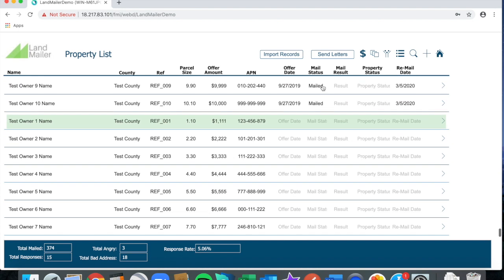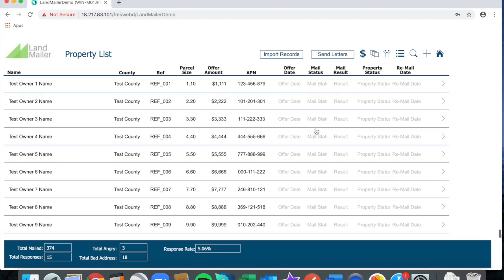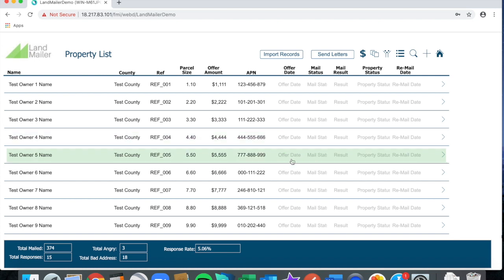So if I scroll up a little bit, you'll see that in this test, we did an offer date on September 27th, and it was mailed on this date. That's how we know it's been mailed. So these have been imported, but they have not been sent out yet. And that is pretty much it. That's as easy as it is to import records.